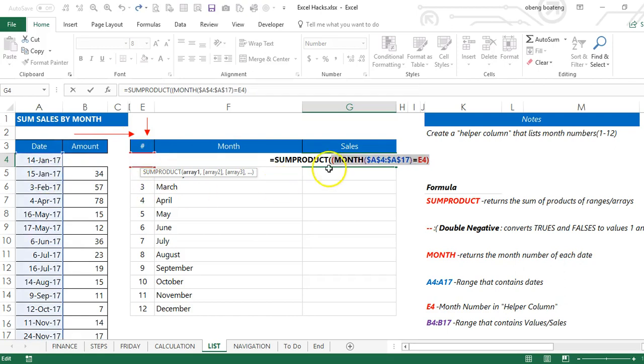I cannot be working with text true and false, so I need to convert the true and falses to 1 and 0. So in the same array, I'll introduce a double negative. What this double negative does is to convert the true and falses that you saw earlier into 1s and 0s.